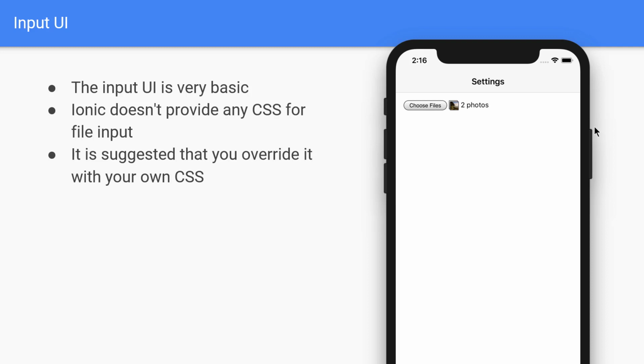The input UI is very basic. Ionic doesn't provide any CSS for file input. It is suggested that you override it with your own CSS.